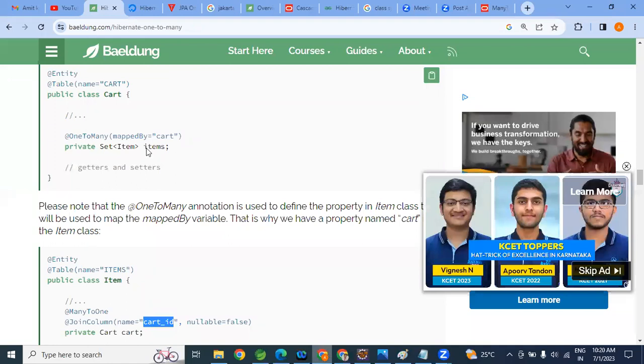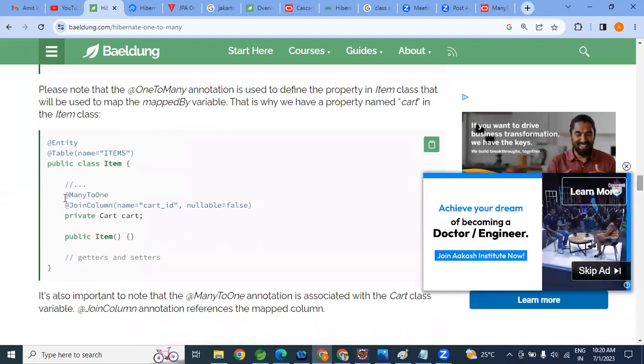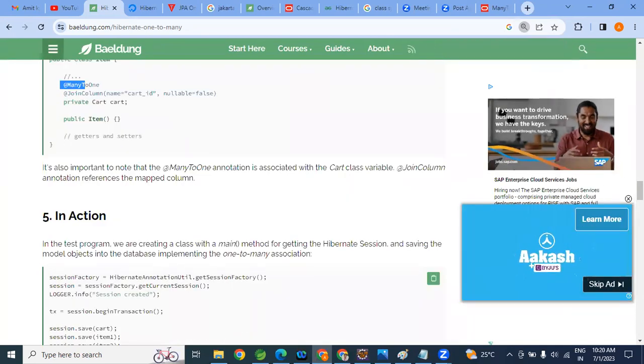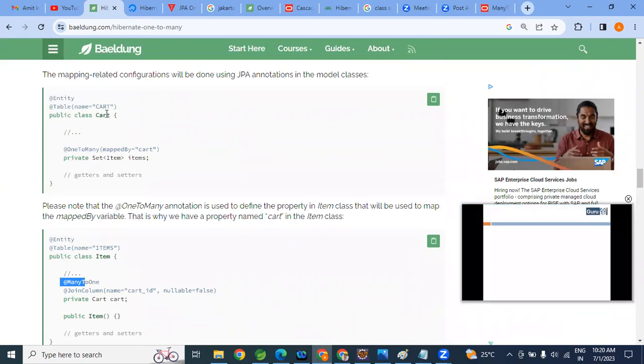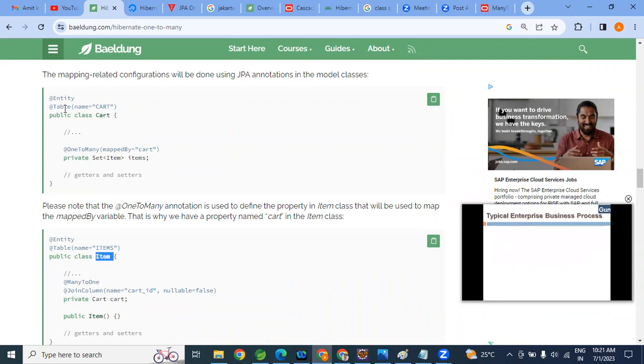Basic example is here. This is one to many, and many to one is this one. So let me make it smaller a little bit. So here the use case is one cart can have multiple items. One cart, and inside that cart multiple items can be there. So they have taken this use case. Similarly, we are taking one class can have multiple student classes. So we have to relate basically from these examples.